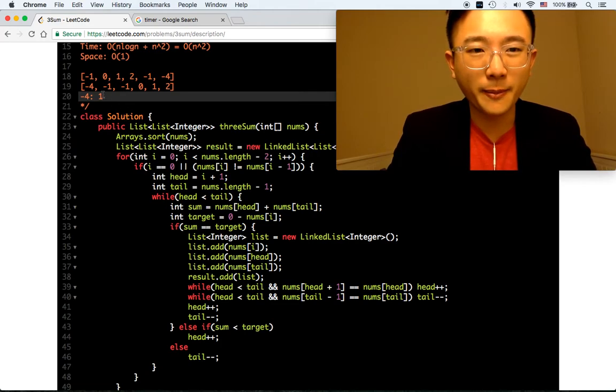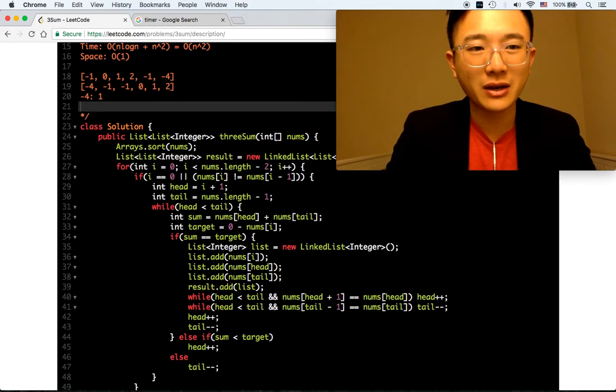Okay, so now -1 plus 2 is 1. 1 is less than 4, so head will need to increase. So all the way increase to the end, but it's 3, so there's nothing that is equal to 4. That's sad. Now, okay, we're going to move on to the next number.